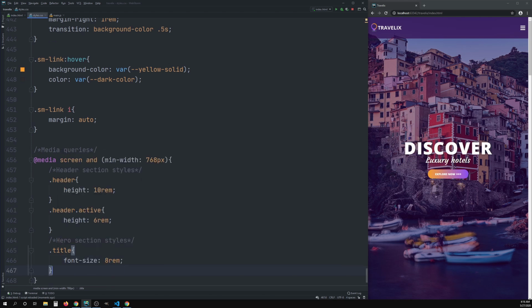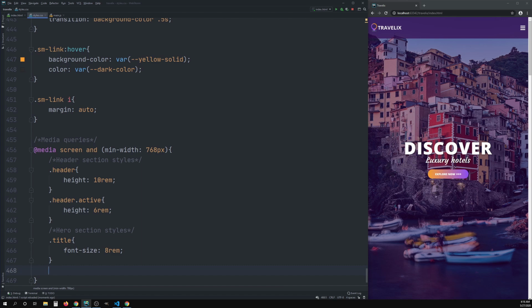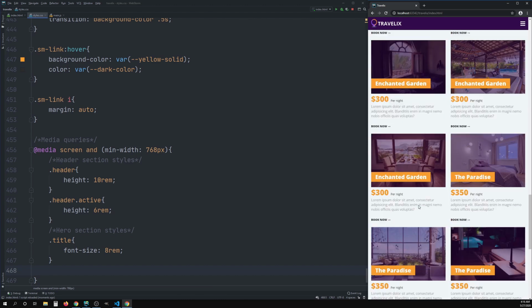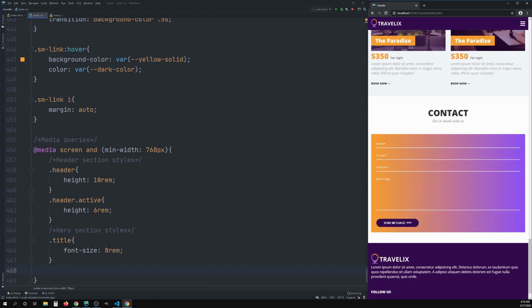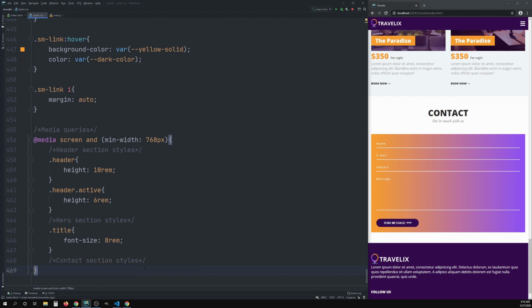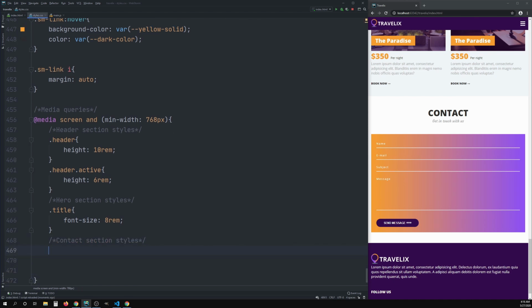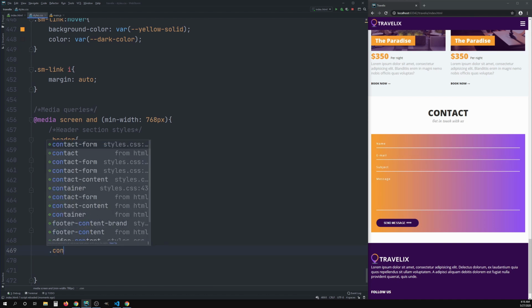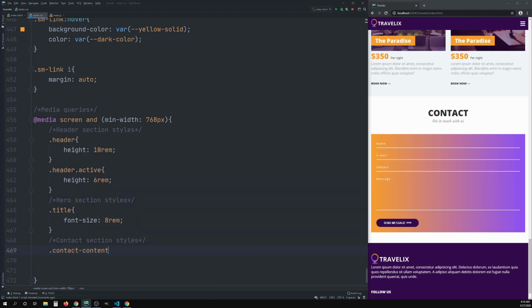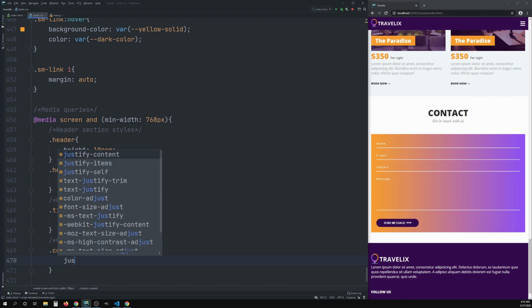Just so that we can make it bigger. Now I'm going to target the contact section. So let's scroll all the way down for that, which would be right here. So another comment, contact section styles. Let me just actually give myself some more room to work with. And now here I'm going to select the contact content, and I will give it the justify content of space between.